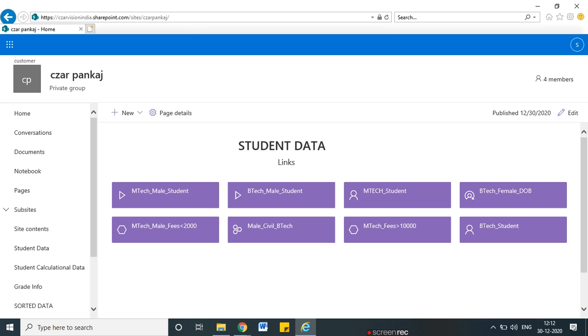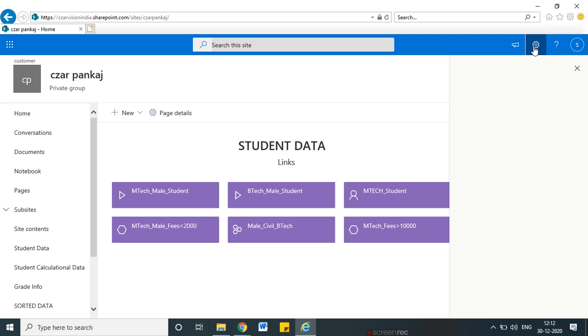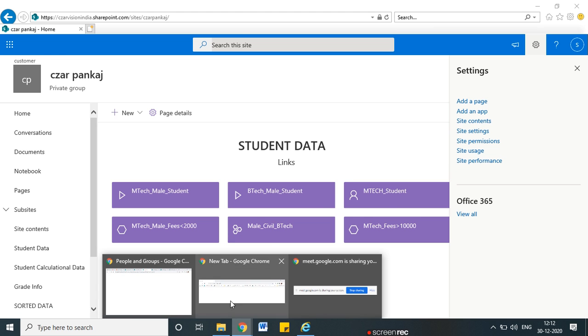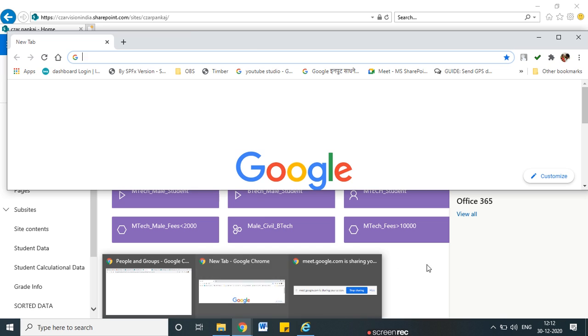So here now Sham can access the things, but he is having some limited access. Wait for a moment. Okay, if we go here, Sham, if I click on the gear icon, you realize that some options are missing here.